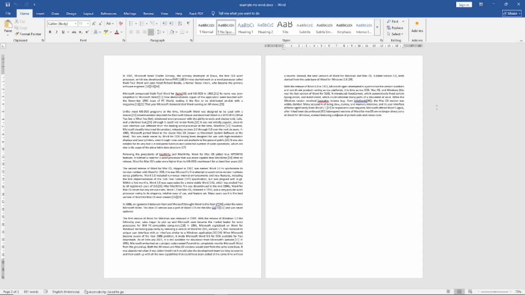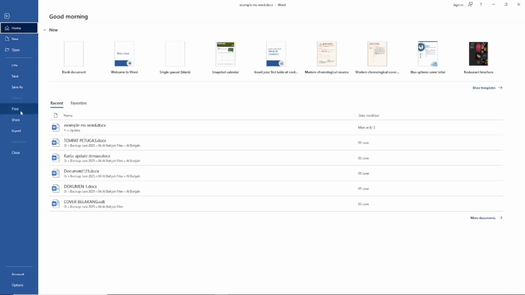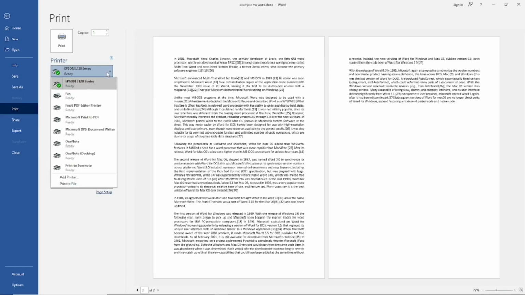Hello everyone, today we are going to learn a basic Microsoft Word tutorial: how to print black and white. So you have this example document, and if you want to print black and white, you can go to File, click Print, and then choose your printer.